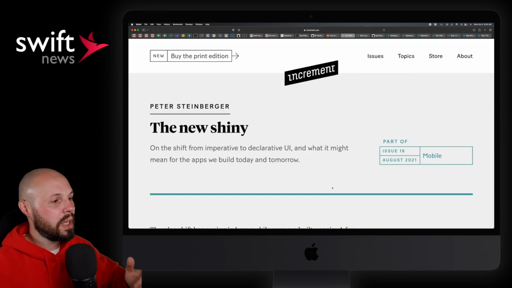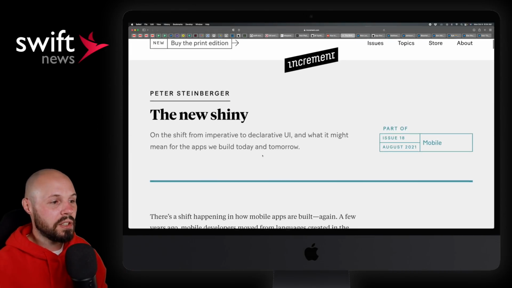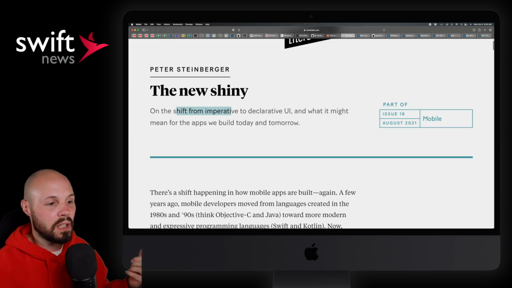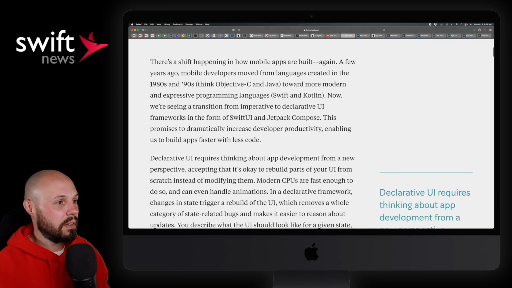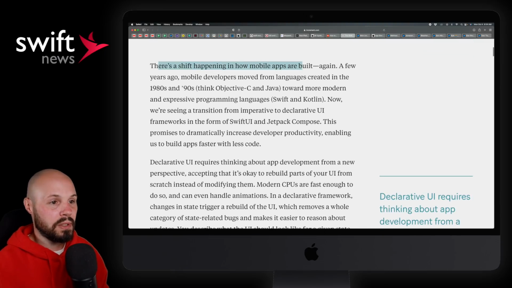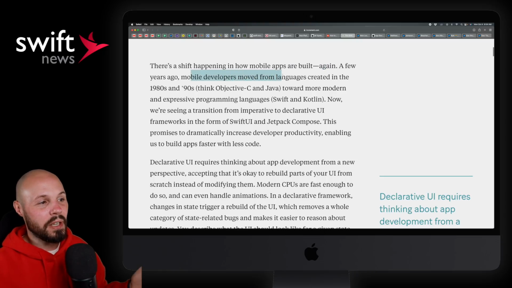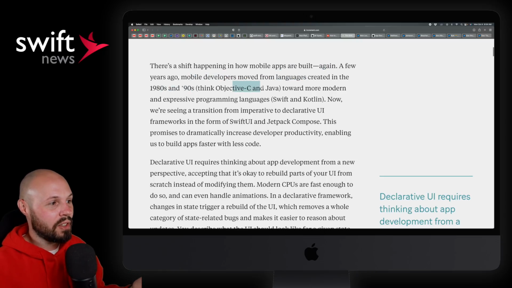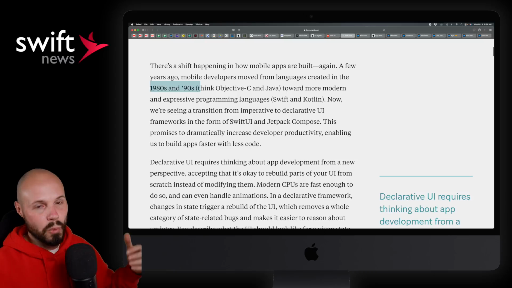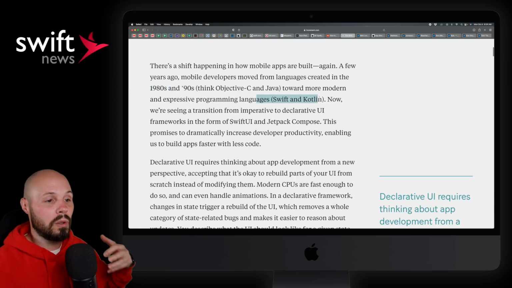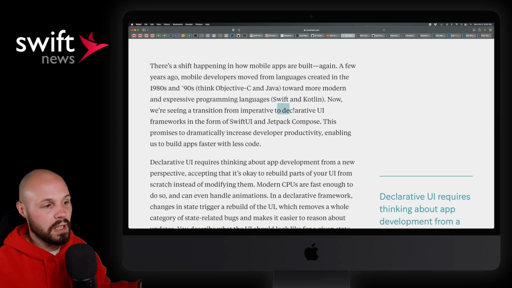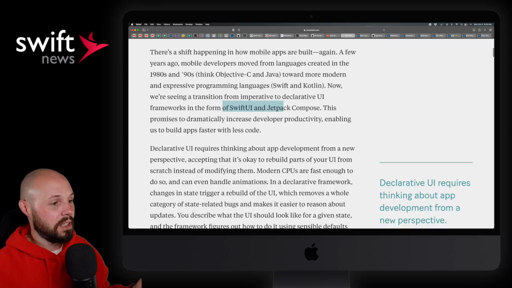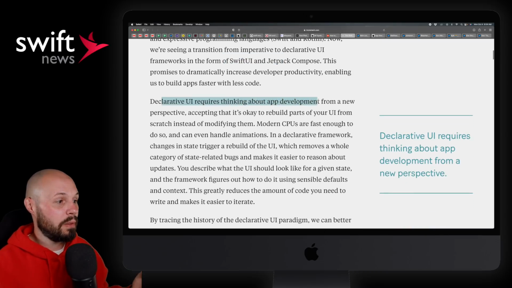Next up, I have an article from Peter Steinberger, The New Shiny. So this is on the shift from imperative to declarative UI and what it means to build the apps of today and tomorrow. So like he says in the opening here, there's a shift happening in how mobile apps are built again. A few years ago, we were building in Objective-C and Java, languages from the 80s and 90s. More recently, we started moving to Swift and Kotlin, more recent languages. Now we're transitioning from imperative to declarative. So imperative is how we used to do things in UIKit. Declarative is in SwiftUI. And he says here, declarative UI requires thinking about app development from a new perspective.